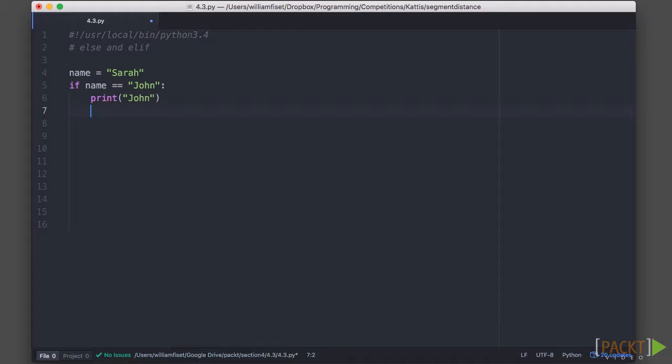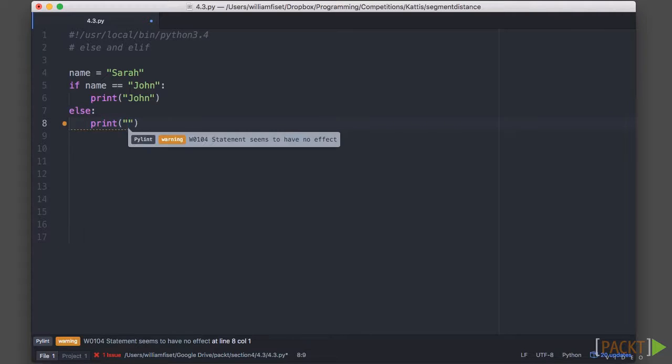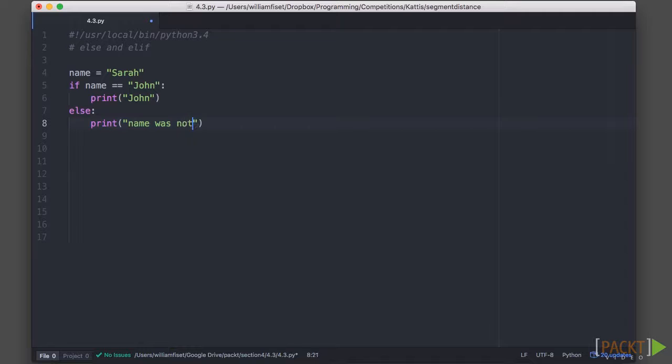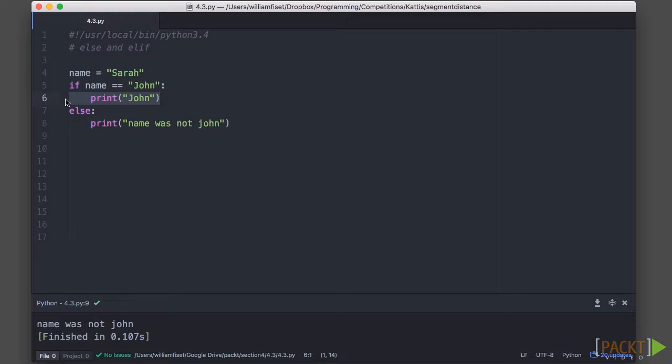So the else keyword is an extension of the if statement. So you put the else keyword, you put a colon after, then you can say name was not John. And then instead of executing this part of the if statement or branch, it executes this, which says name was not John. So that is all the else statement does and ever will do.